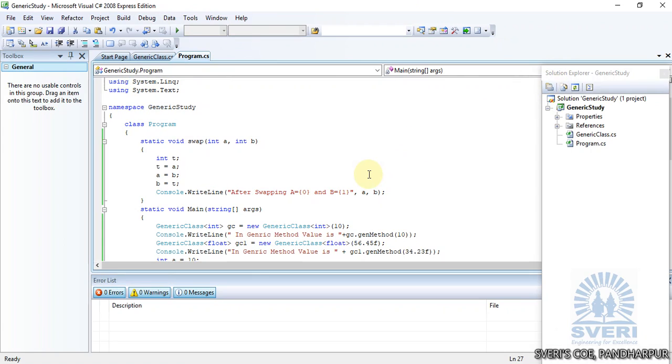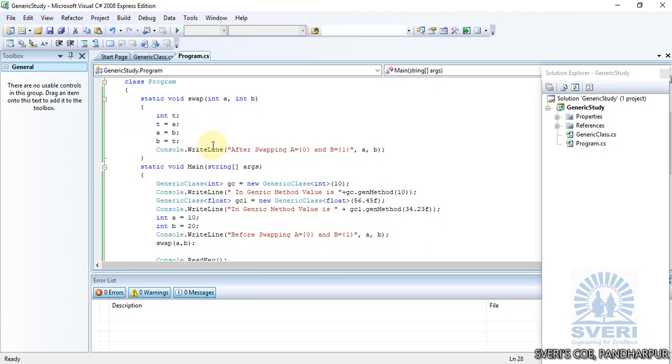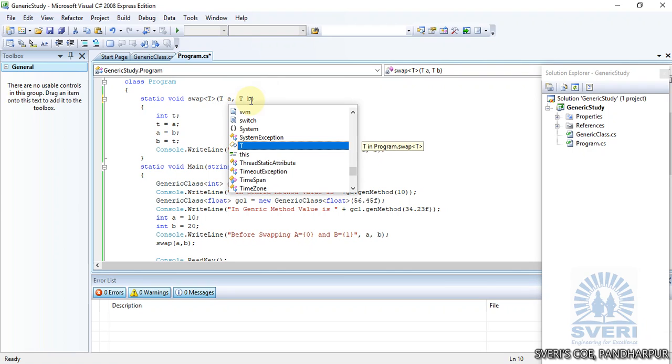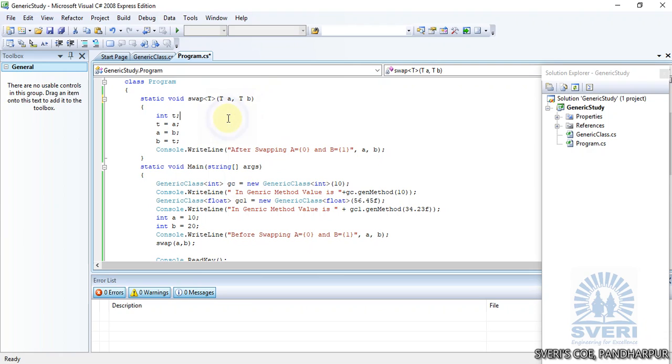So this swapping method will work for only integer values, but I want to make this method work for any value that I pass at the time of calling. For this purpose, while defining this method, just mention generics before that method, and while mentioning the variables of a specific type, define those variables of your generic type T.